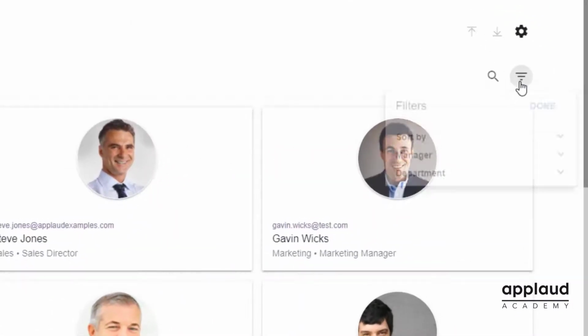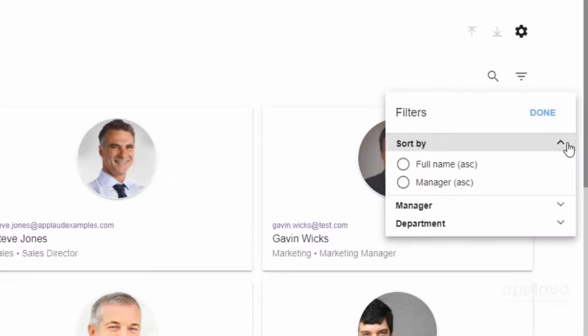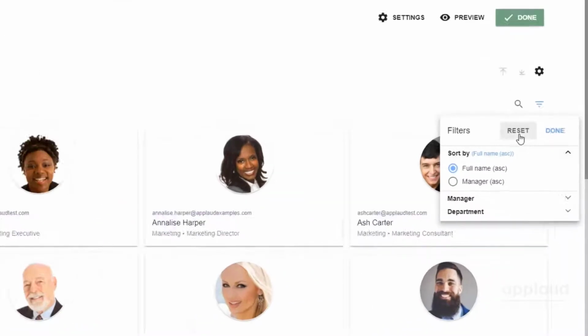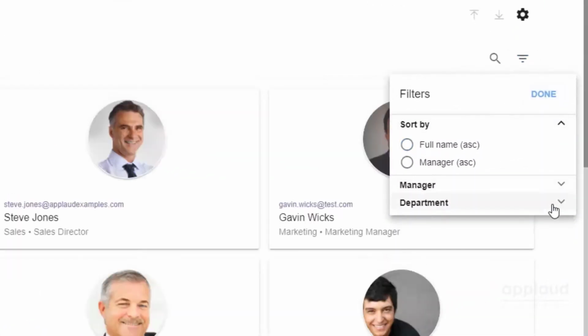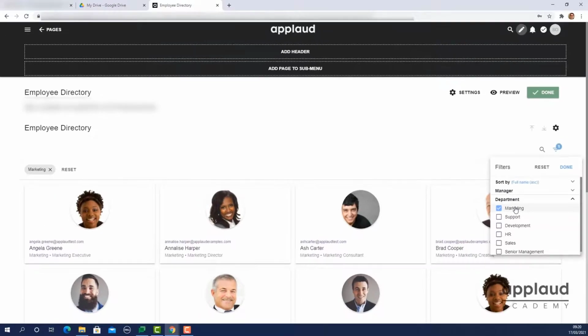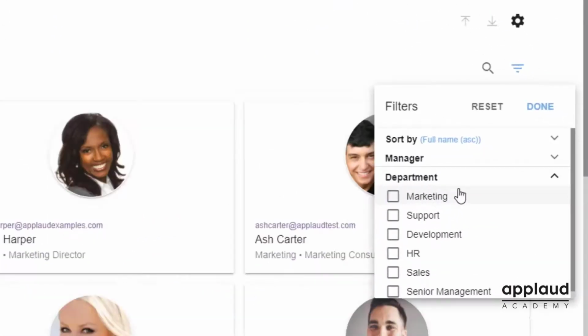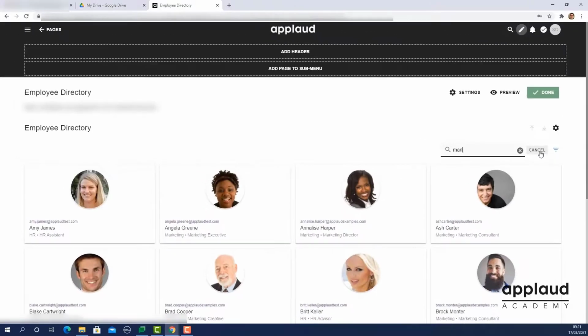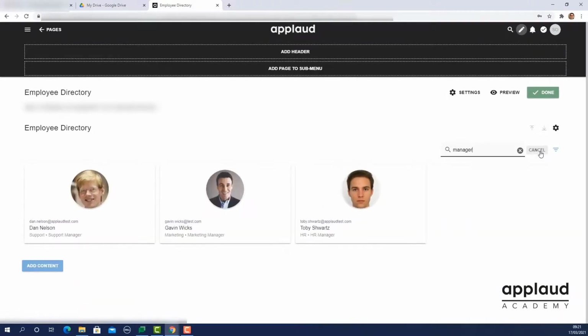As you can see, in this example, we can sort results by full name and manager, and filter the directory by manager or department. And we're using the search function to find the contacts we need. The item count will adjust based on the number of matches the search finds. Keyword searches can also be refined by adding filters over the top, as shown.